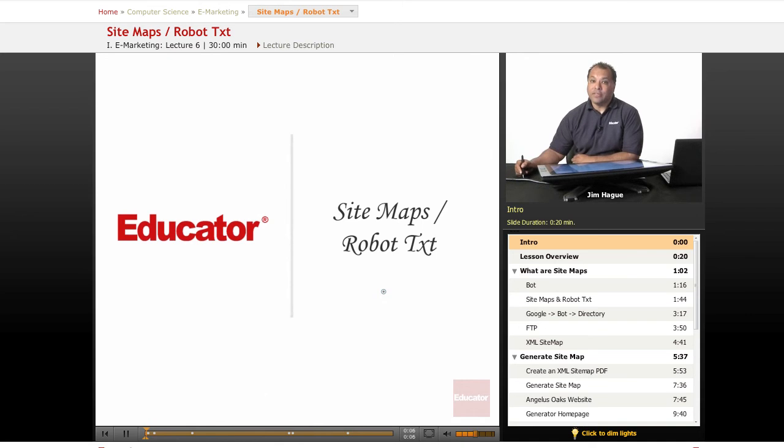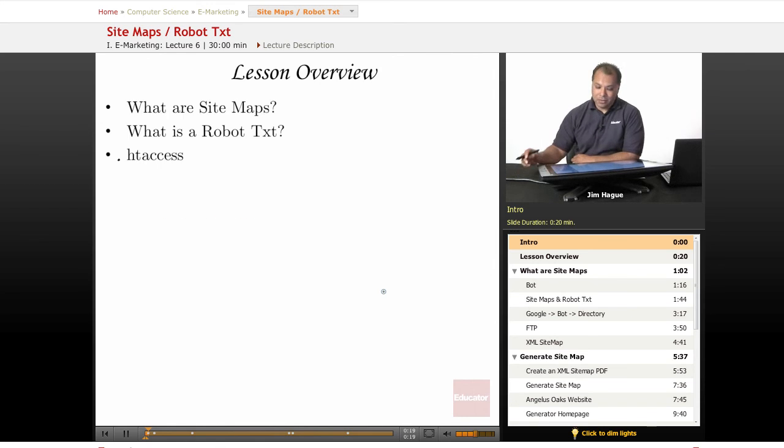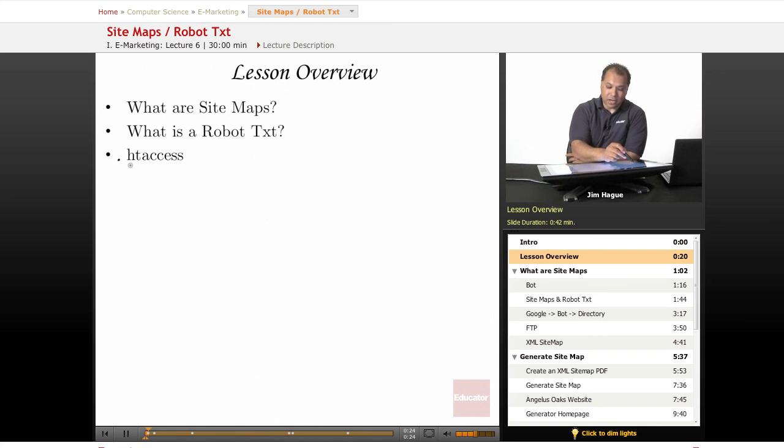We're going to go even deeper now than the previous lessons. We're going to talk about things you probably never heard about. As you can see right here on this slide, we're going to talk about sitemaps. We're going to talk about robot text. Well, what are they? We're going to add a little bit more to it. We're going to add a third component called the HT access file.